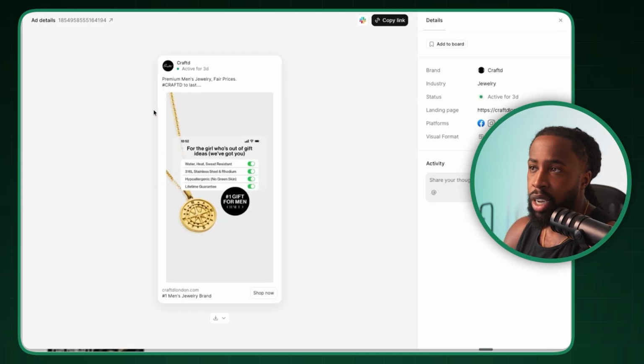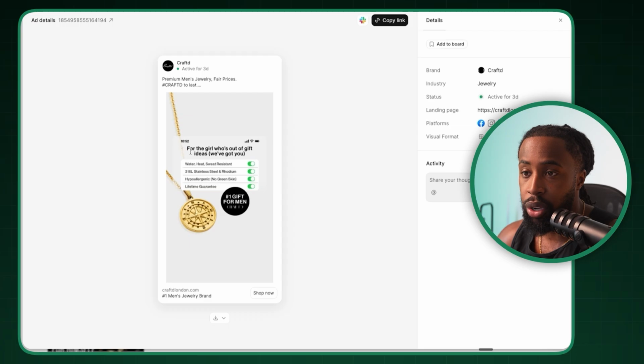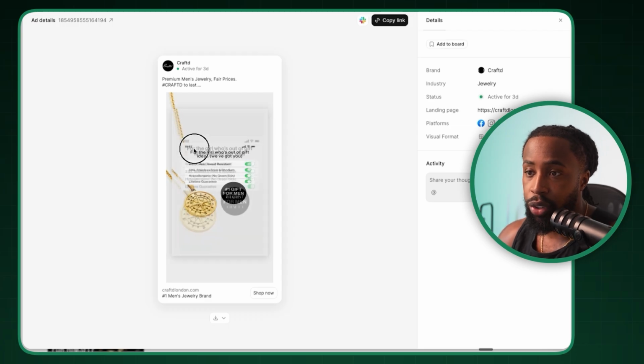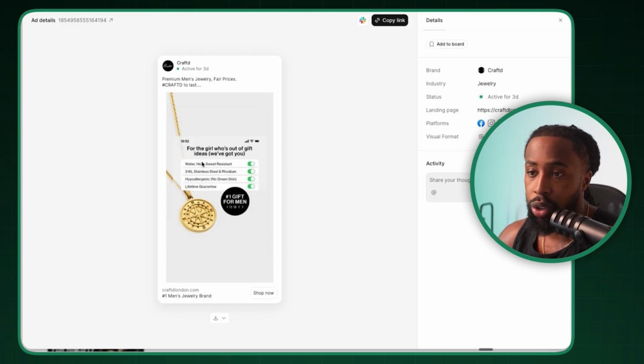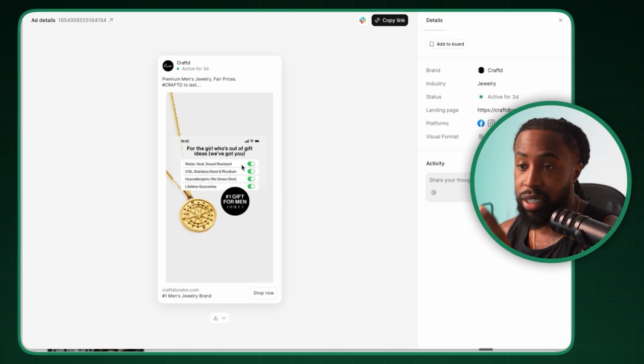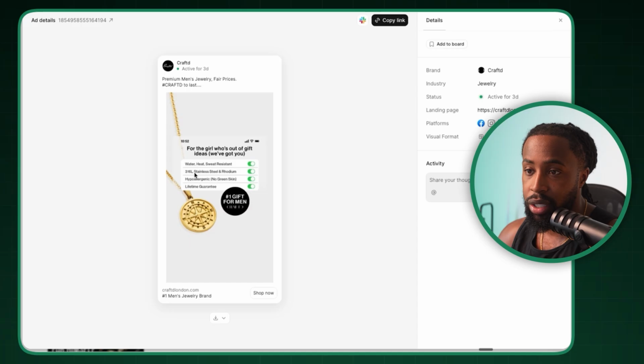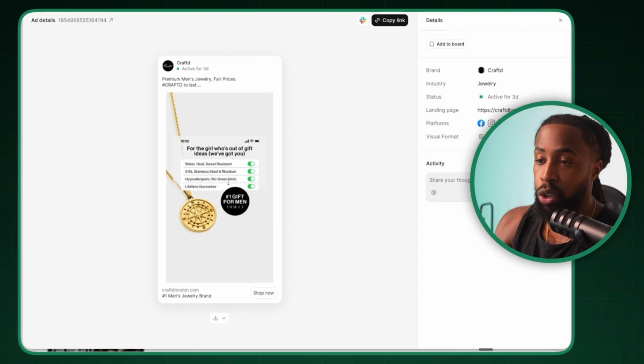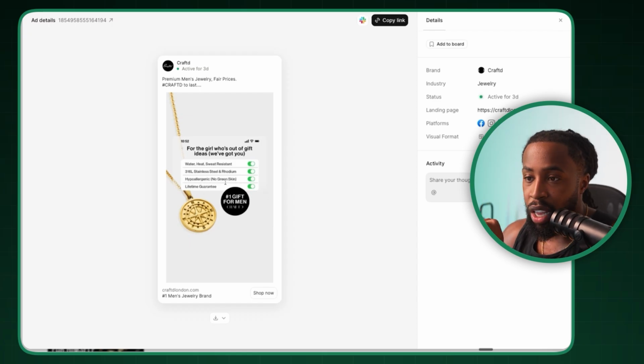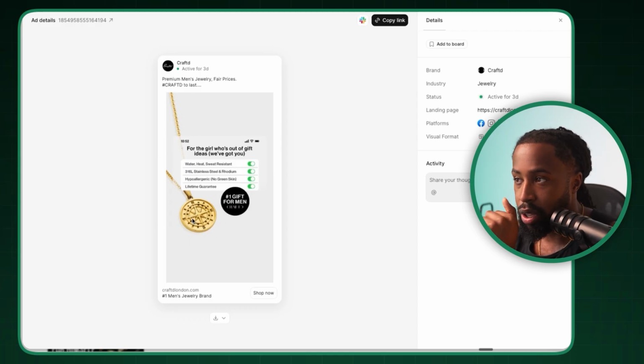So here we've got the pocket example, the person who's buying for gifts. This is a really good callout, literally speaking to the person right then where they are in the buying journey. So for the girl who's out of gift ideas, we've got you. Now we've got to obviously get the benefits across just to make sure they know this is a safe buy. So water, heat, sweat resistance, 316L stainless steel and rhodium, the material hypoallergenic, so no green skin, so it's good quality, and a lifetime guarantee. So just in case the person you buy it for doesn't like it, you've got a lifetime guarantee. And number one gift for men, crafted. So yeah, again, close up on the actual chain and what it actually looks like.